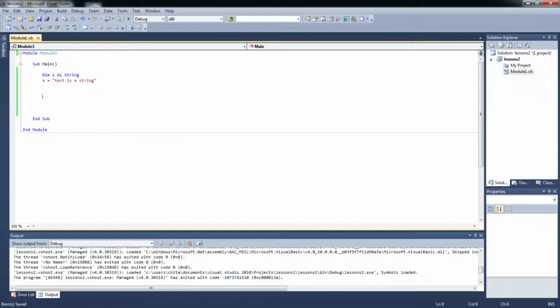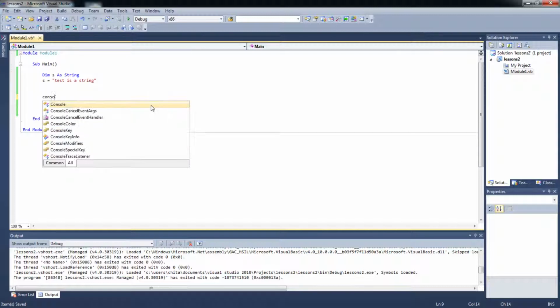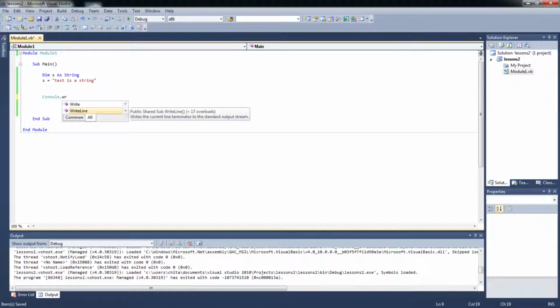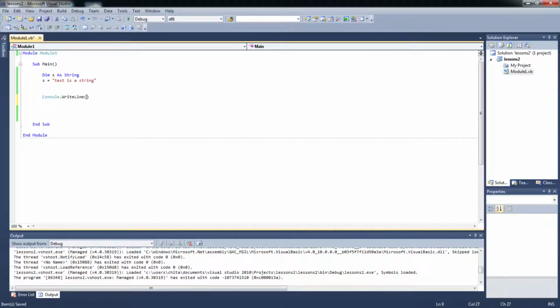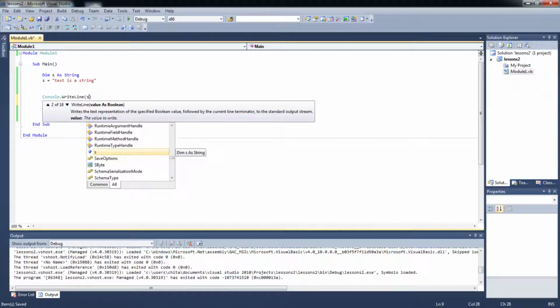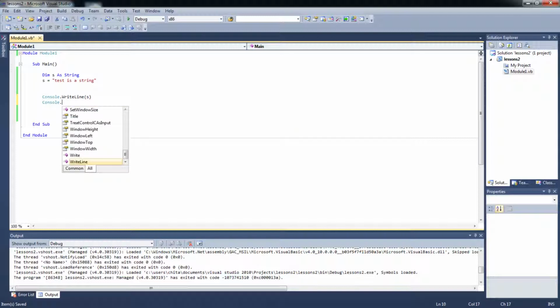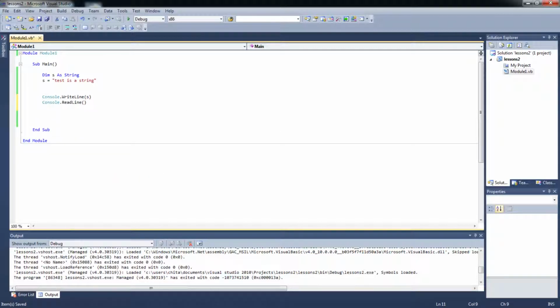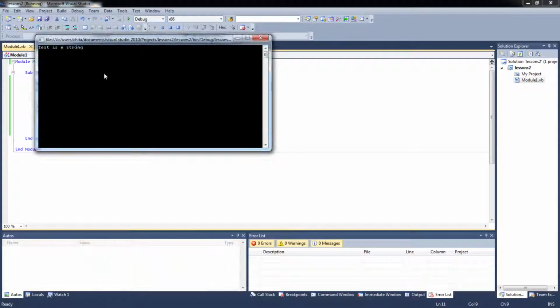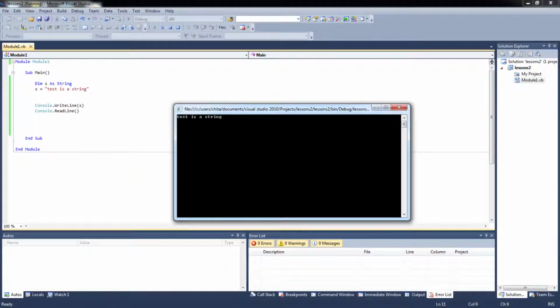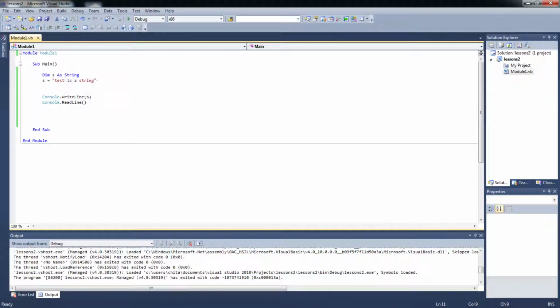Actually, before we even start, what I'm going to do is write Console.WriteLine, and what we're going to write is the string S, and then let's pause the program with Console.ReadLine. Okay, let's run the program so we can see "this is a string" exactly as we wrote. Nothing special about it, it's pretty boring in fact. So let's make things interesting.